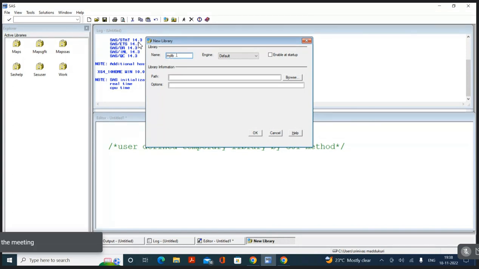What is my library name? Mylib, which is only 5 characters, less than 8. It is following all the SAS naming rules. And then path. For which folder you want to assign this library. Remember, when you're writing a program, we are writing a libname. Remember, we have written Srini a few minutes back. And then what we have written after the Srini? Location. Path of the folder. Path. Now this is equal to that one.